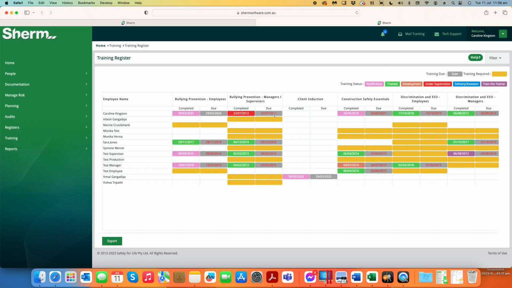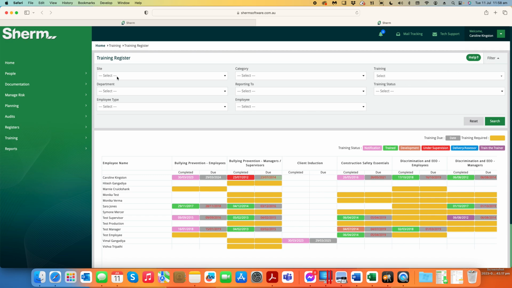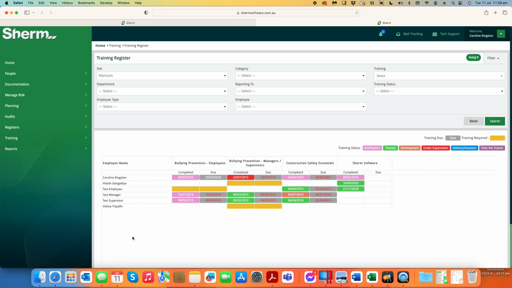There you can see who has completed what training is required, when it's next due, and you can export that record, use the filters. If you have a lot of people, suggest that that is done by site, and export the records. That will help you with scheduling training.